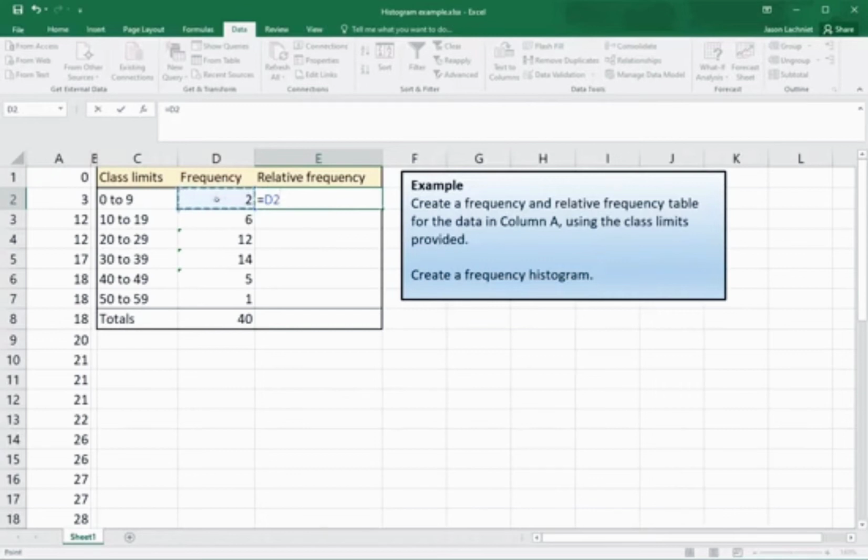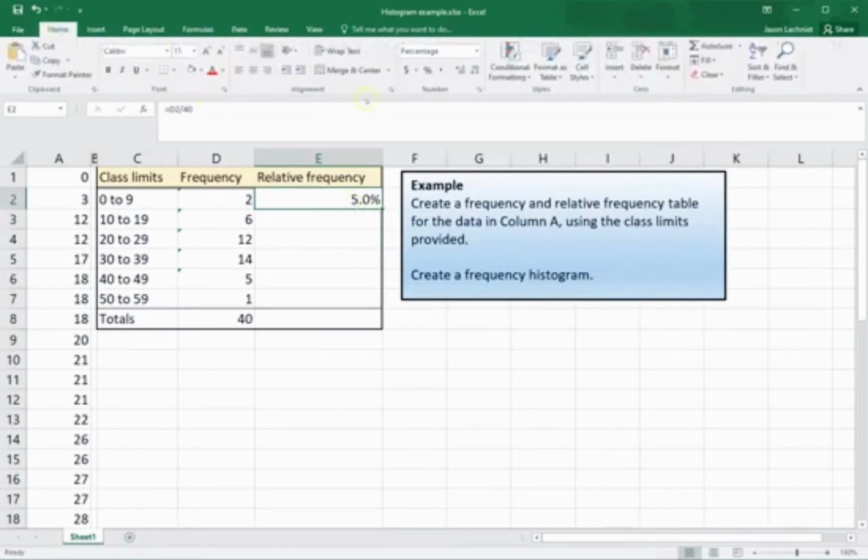All of our fractions are going to have the same denominator, so I'll divide by 40 every time, and I'm just going to hard code that 40 into my formula, and I'm going to calculate D2 divided by 40. This is coming out formatted as a percent because I already formatted that cell in percent format using this shortcut up here on the toolbar. If you haven't formatted as a percent, it would show up as decimal 0.05, the decimal form of 5%.